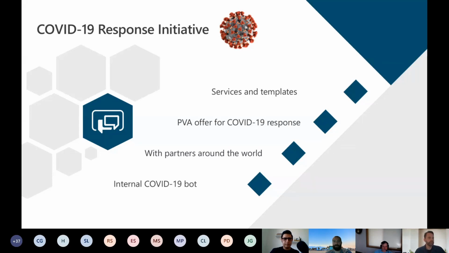So we started working directly with partners all around the world to bring the value of the low-code platform to the people who needed it the most. And we set up an offer of PVA free for 6 months for healthcare, education, government, and nonprofit organizations that are working on the COVID-19 response.